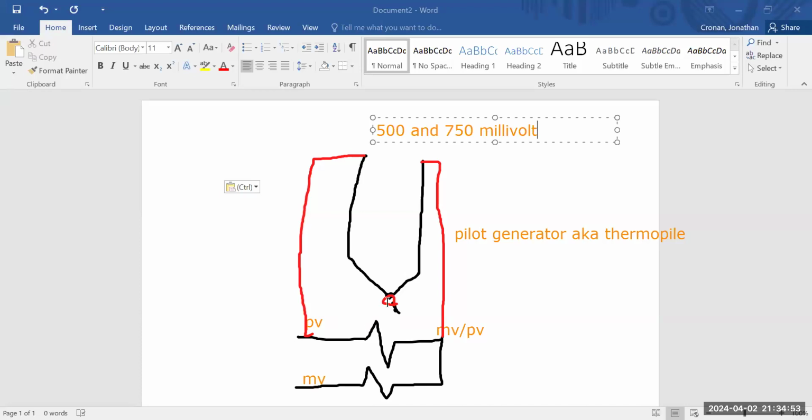Then what they'll do, so as long as we have the thermopile wired into the pilot portion of the valve, the pilot portion of the valve is going to stay energized as long as the pilot's lit. So now they want to wire in a wall thermostat or a room thermostat. They're going to come off the pilot portion, go over to a room thermostat, and then to the main.